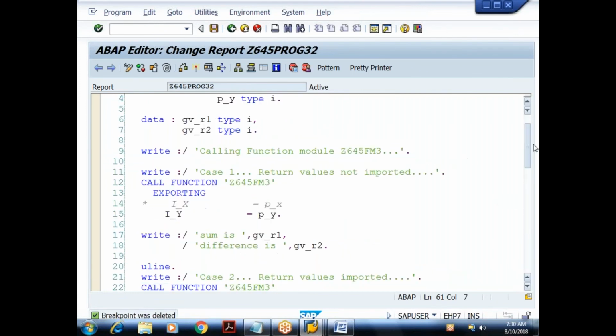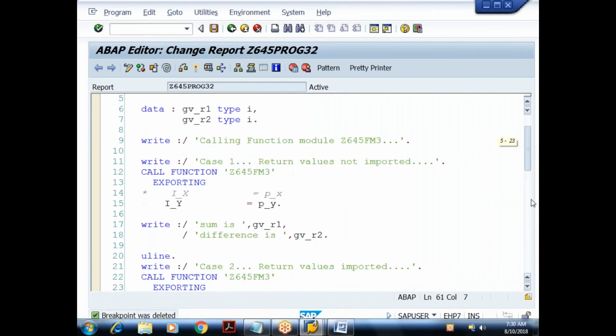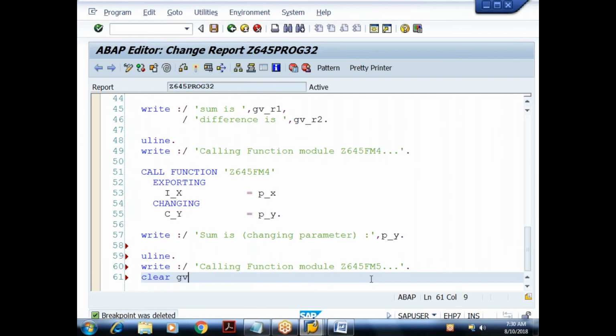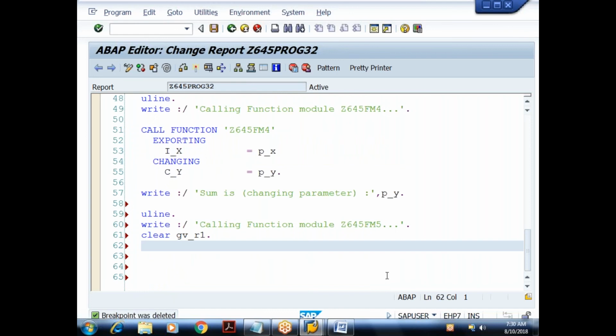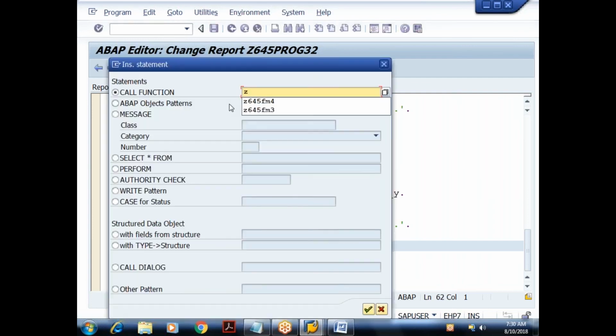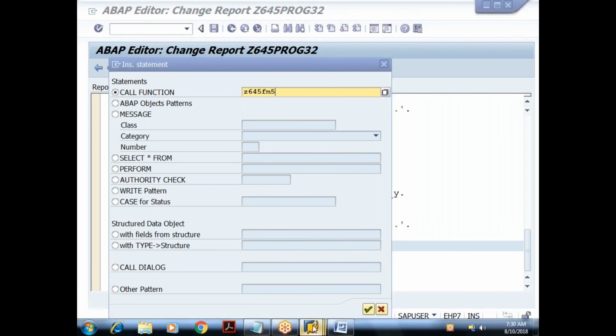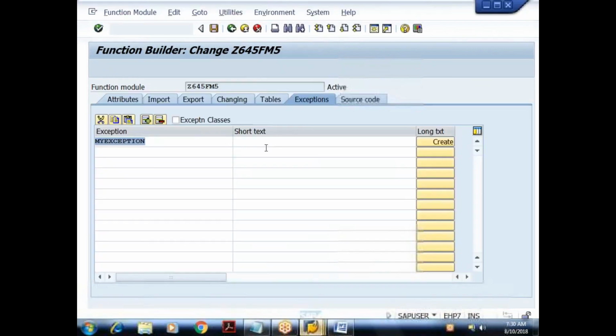Already I declared two variables, R1 and R2 of type integer. Let me make use of R1. So before using, I'm just clearing that. Now let me call the function module. What is the signature? It has got two import parameters, one export parameter and one user defined exception. So I'll go to pattern. I'll give the name of the function module as Z645FM5. Okay.